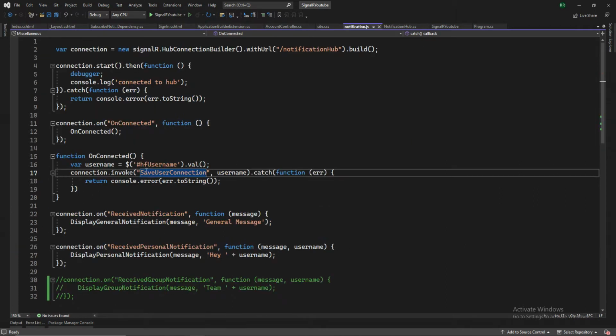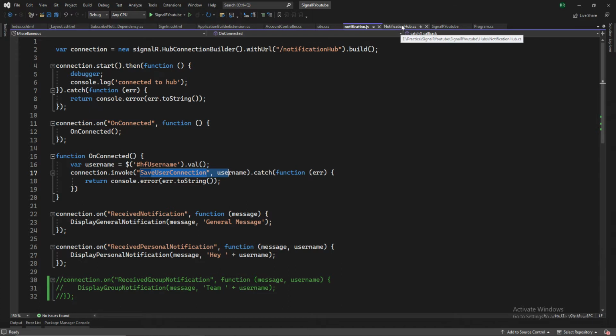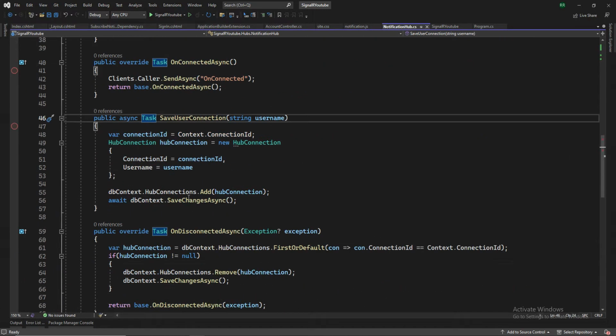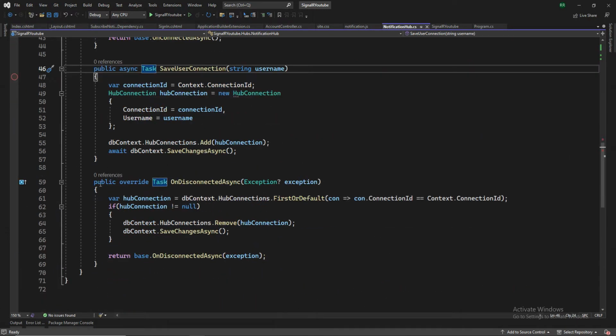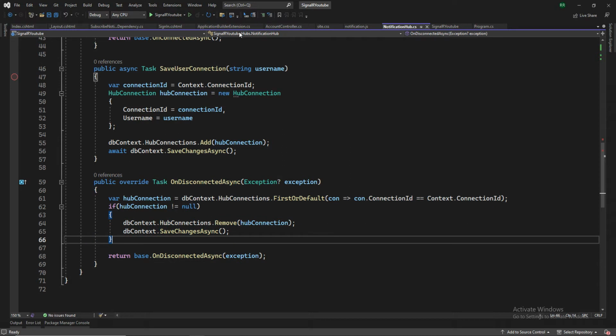So if you see the OnConnected, it calls the SaveUserConnection. The OnConnected is launched, and then SaveUserConnection is called. On saving the user connection, it will save the user details. And OnDisconnected is called by the logout function, once the user logs out.